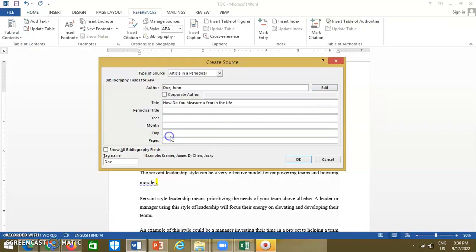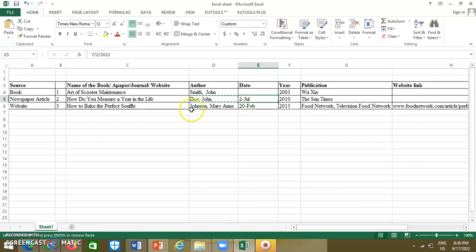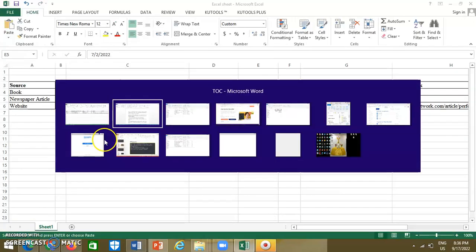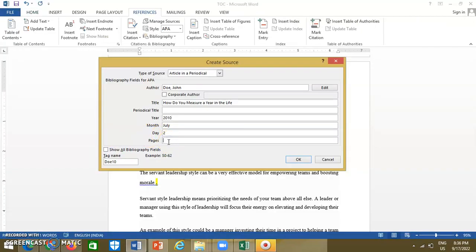Here you have got the day, which is the 2nd of July. So second month is July, the year is 2010. Okay, and if you know the page numbers, if you exactly know the page number, I could just say 4.